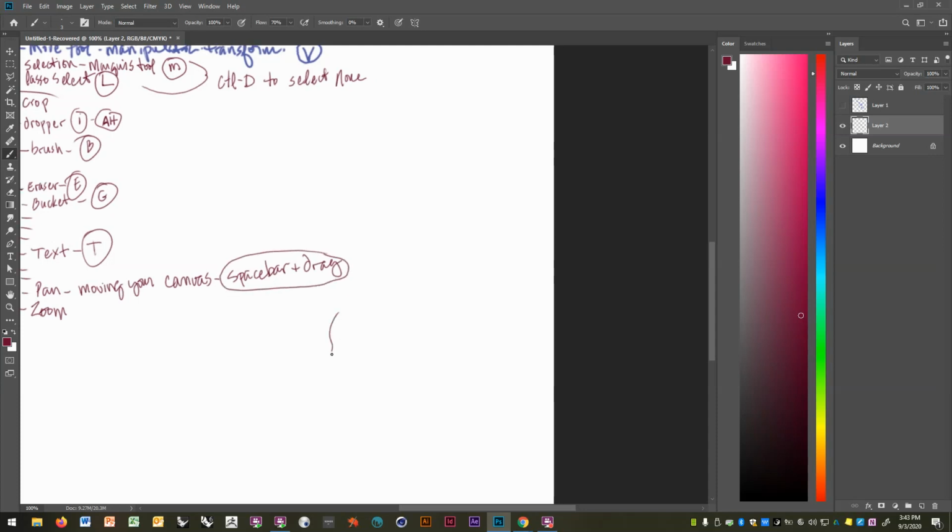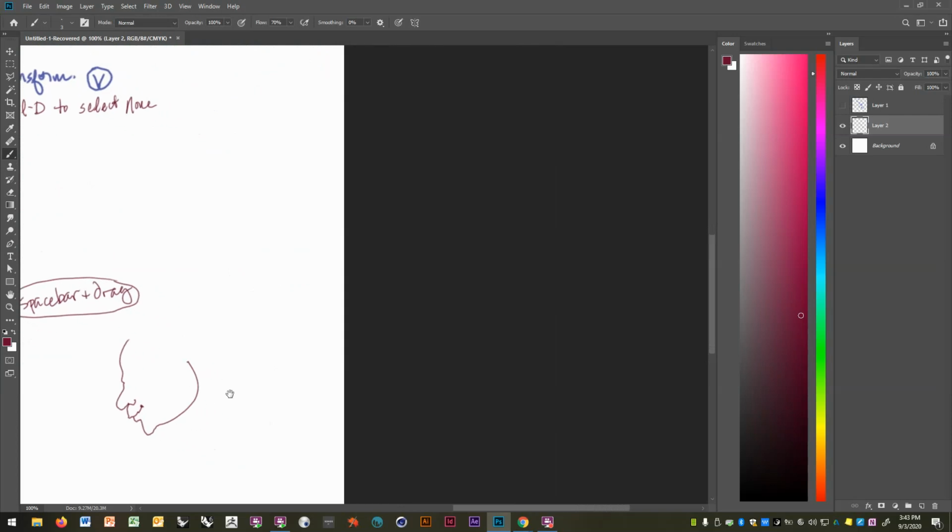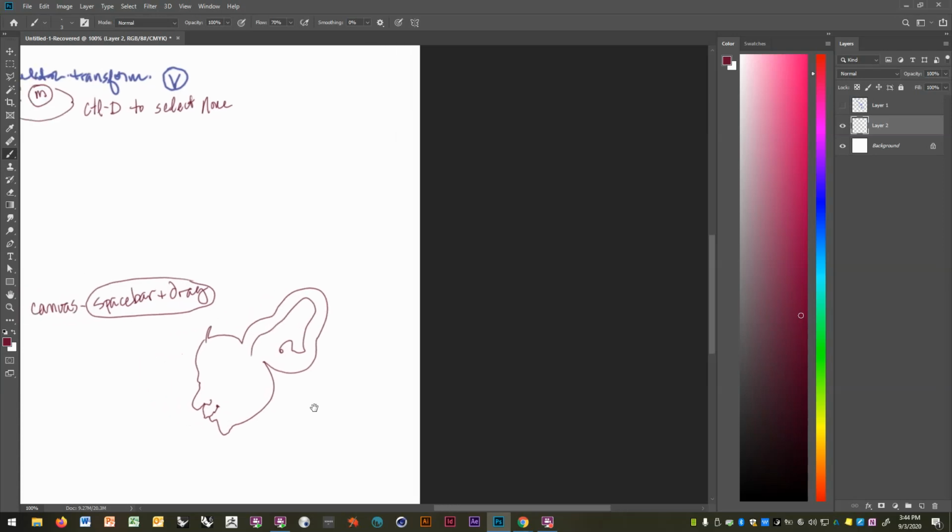The benefit of the shortcut is that if I am drawing and I want to pan while I'm drawing, I can hold down the space bar, pan over here, and when I let go, it goes back to a drawing tool.